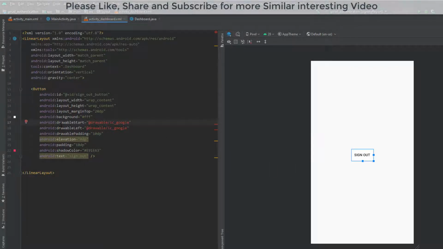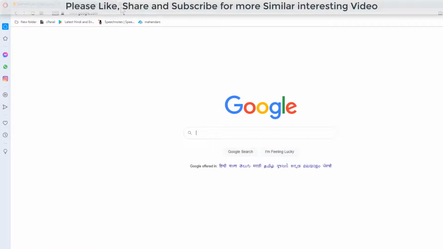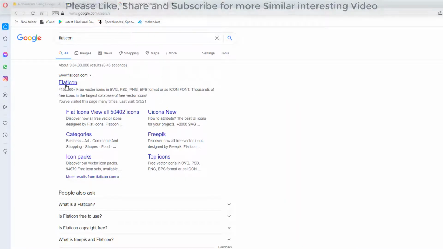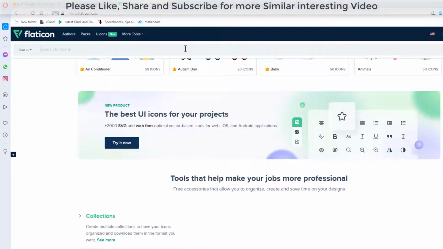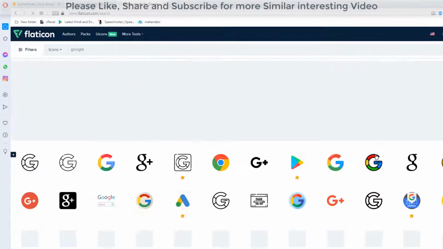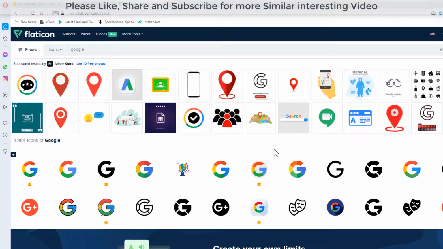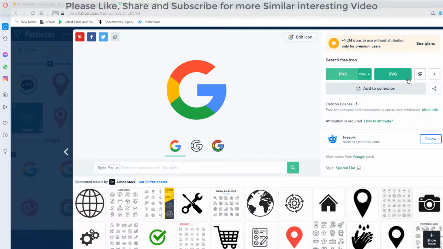We need to add a drawable start, like a Google icon. So you can go to Google Chrome and search for Flaticon. Flaticon is a website that provides the best icons for your Android application or website designing. You can search here for Google. There are free icons and premium icons also. We need a free one. Whichever you like, click on it, and then we need this icon as an SVG file.